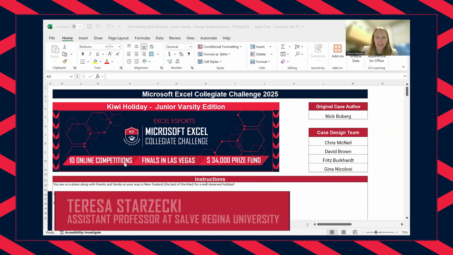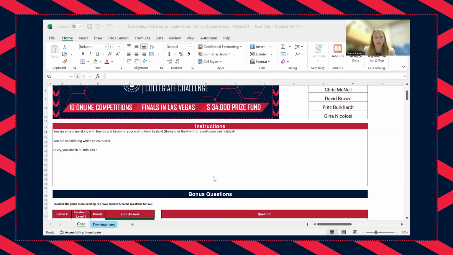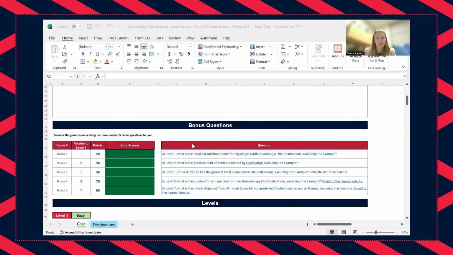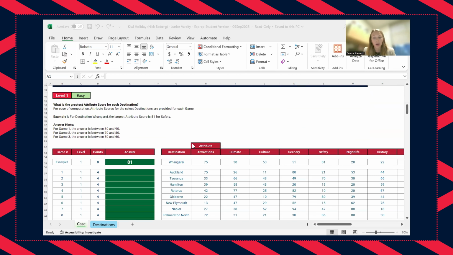And let's get right into the Kiwi Holiday Junior Varsity Edition case for the Microsoft Excel Collegiate Challenge 2025. In our instructions, we're told we are on a plane along with friends and family on our way to New Zealand for a well-deserved holiday, and we're considering what cities to visit. So we'll skip the bonus questions for now, and we'll jump right into level 1.